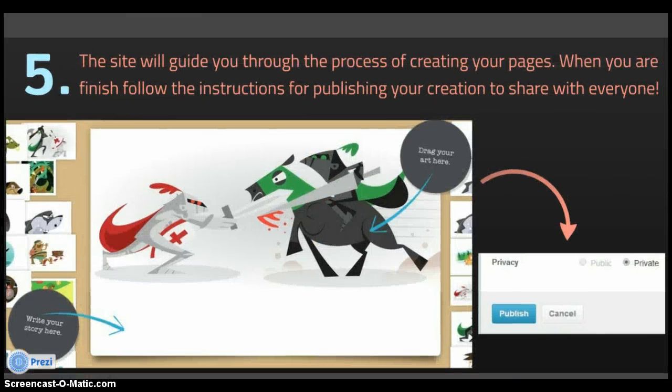Finally, the site will guide you through the process of creating your pages. It's very self-explanatory. You can see from the screenshots that it tells you where to put the art, where to put your writing, and it's very easy. And then when you're done, you hit publish and you can share it.